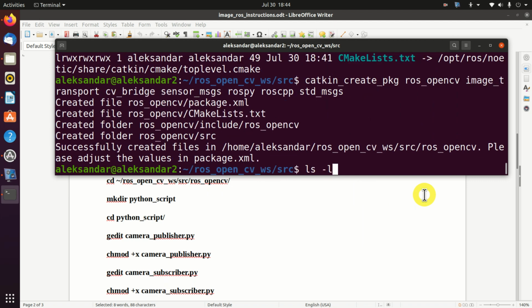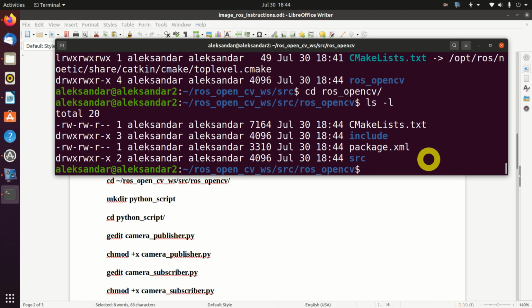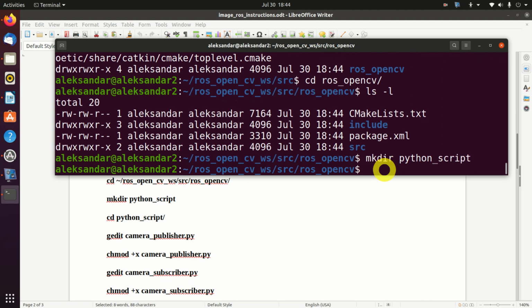So far so good. Let's see the structure of our folder. Over here we can see our new package. Let's go to our new package and let's see what is inside. We have CMakeLists, we have the include folder, and we have two additional objects such as this one, the package.xml file, and the source folder. Next, we need to create a folder in which we will store our Python scripts. That is, the scripts for our publisher and subscriber nodes. We will call this folder python_script. Here we created this folder, and let's go to this folder.